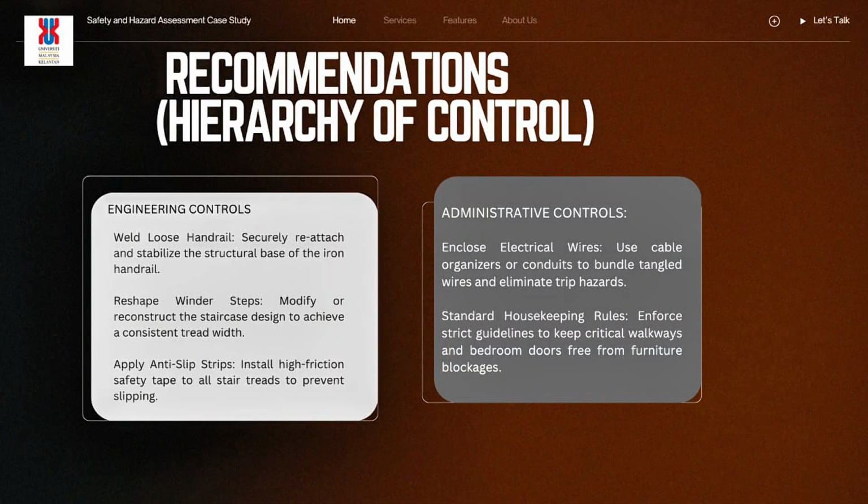Now that we have identified the hazards at this hostel, let's look at how they can actually be fixed. For this, our group applied the hierarchy of control, a safety framework that ranks control measures from the most effective to the least effective, starting with elimination and substitution, then engineering control, and finally, administrative control and PPE. Based on the hazards we observed, we focus on two levels, engineering control and administrative control, since these directly address the structural and behavioral issues we found on the site.